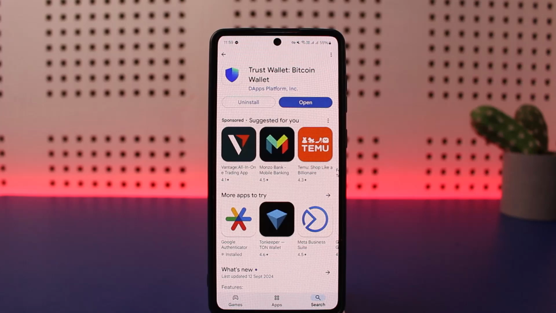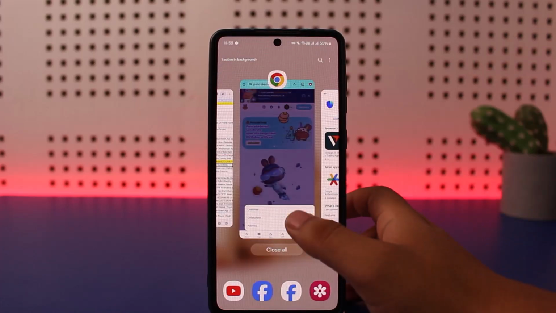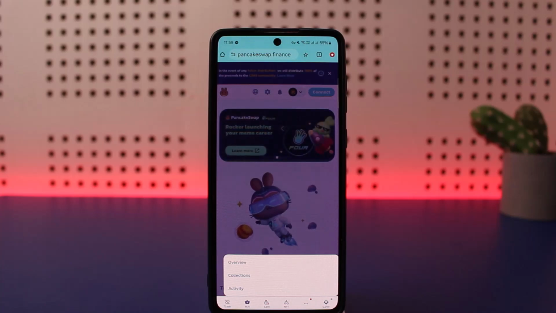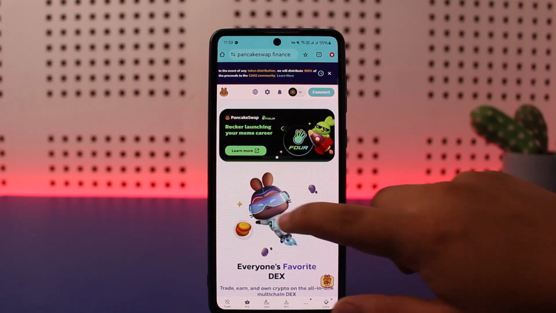Well, the process itself is pretty simple and pretty easy, so let me guide you through. In order to swap in PancakeSwap within Trust Wallet, first you'll have to connect your Trust Wallet to PancakeSwap. In order to do so, you can simply head into your browser and then search at the top. You can search pancakeswap.finance or you can search pancakeswap.com. Either way, you'll be headed to this page here.